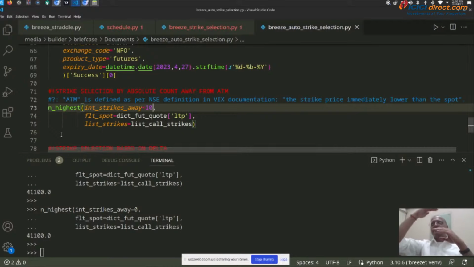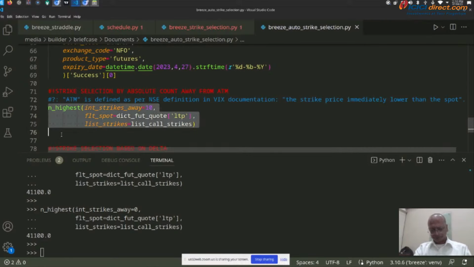And you want 10 strikes away, right? So you make int strikes_away equal to 10 and pass it this function and 42,100. 10 strikes from 41,100, your ATM strike. If you move in multiples of 100, 10 strikes away is 1,000 away. So that's what it is, 40,100. If you wanted 9 strikes away, well, same difference. That's it.